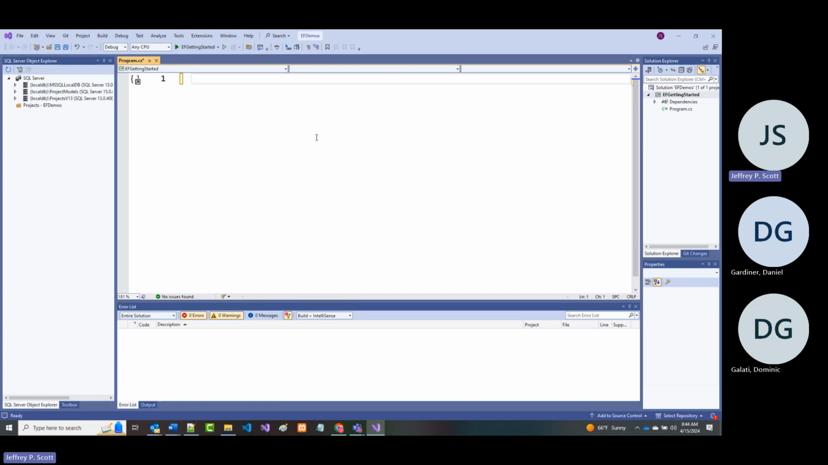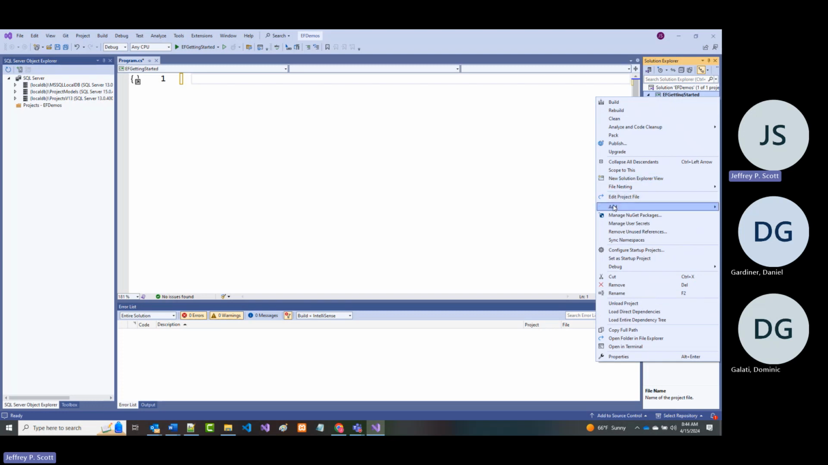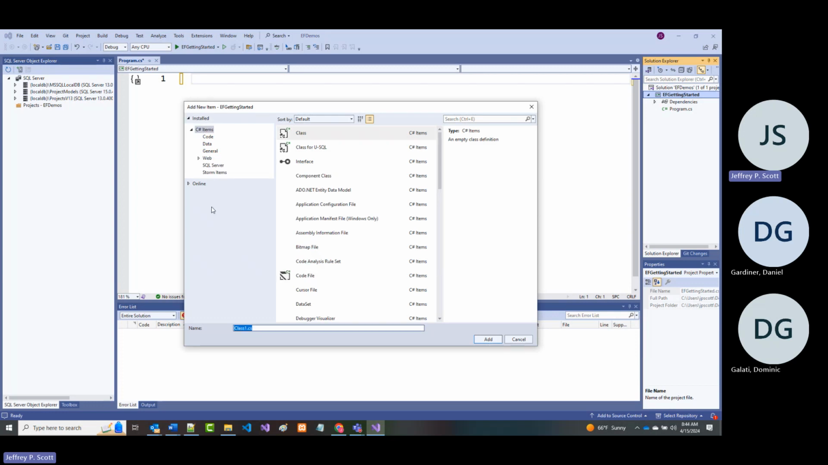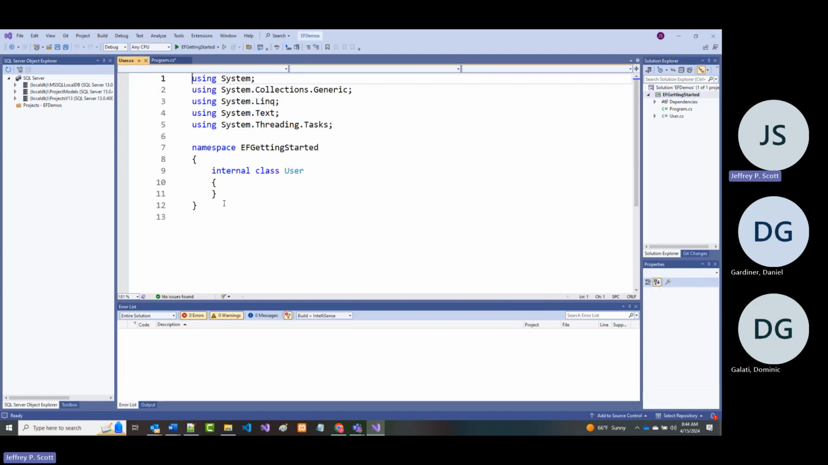All right. So what I'm going to do is I'm going to go into our project right here. I'm going to right mouse click on the project, EF getting started, and I'm going to choose add, and I'm going to choose class. Now, what they call theirs is model.cs. All right. But then when they fill it up, it says public class user. So instead of model.cs, I'm going to call mine user.cs. Okay, that's just the way I decided to do it. So there it is.